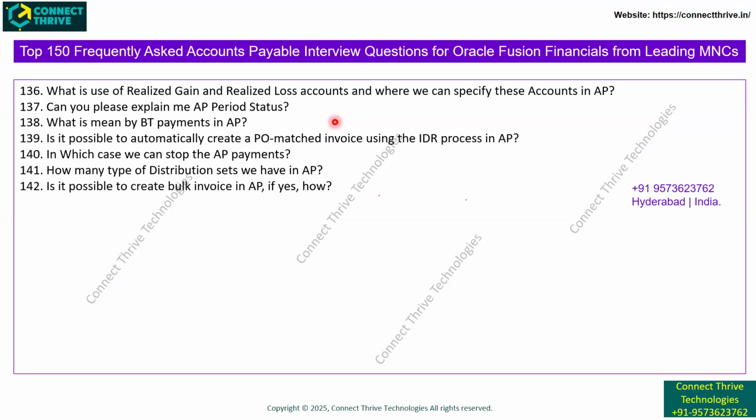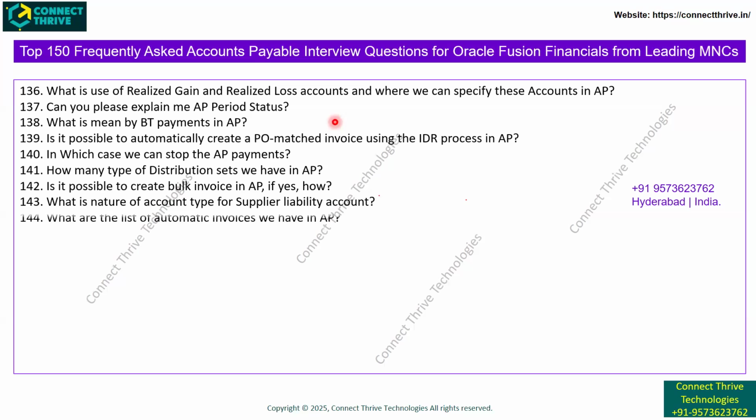Next, is it possible to create bulk invoices in AP? If yes, we can do it with the help of a spreadsheet or an FBDI template. What is the nature of the account type for the supplier liability? It's a liability account type. Supplier liability is nothing but a liability for the organization.